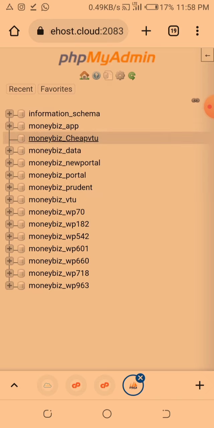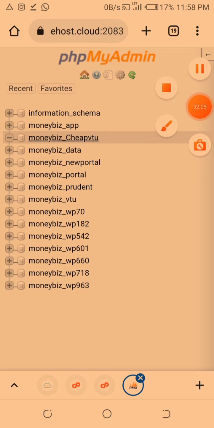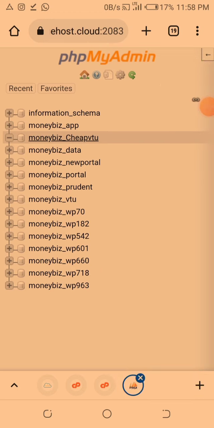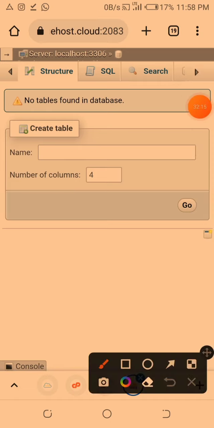It depends on whatever you call your own. It's just going to be the name of your website, underscore something else that you call it. So now I'll click on it and it has opened for me. I'm going to close this option back. So we have something like this. Let me just show you what I mean.